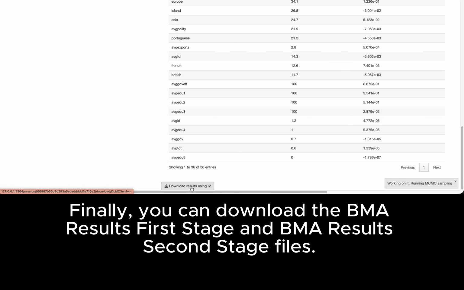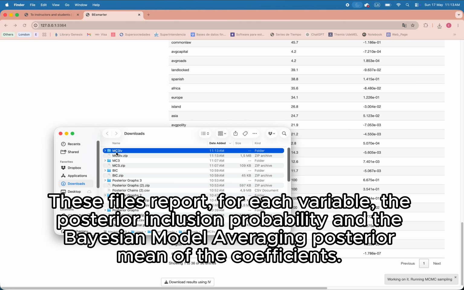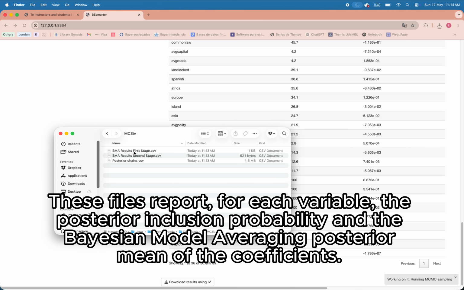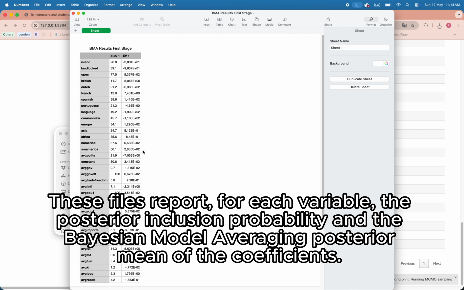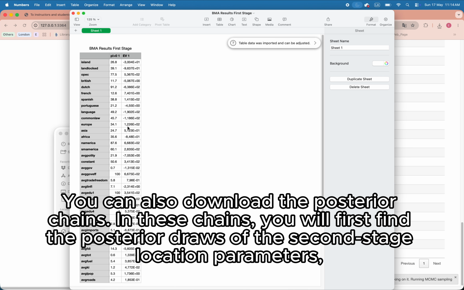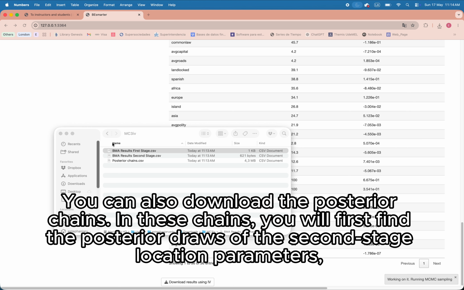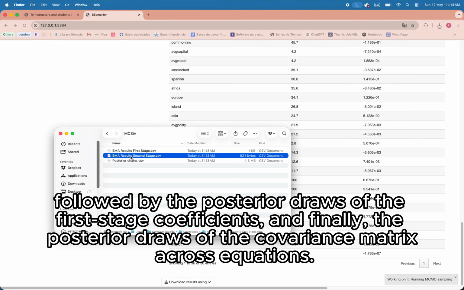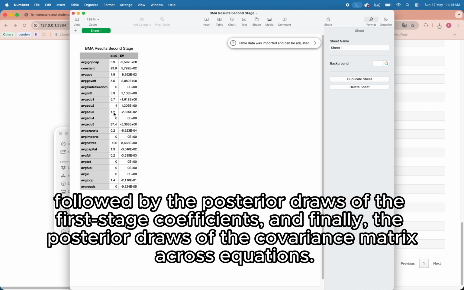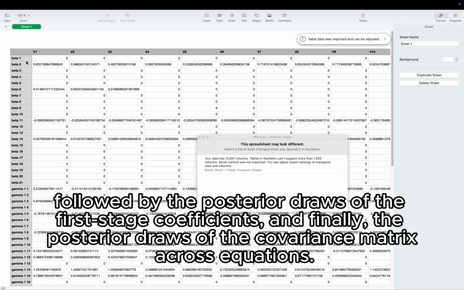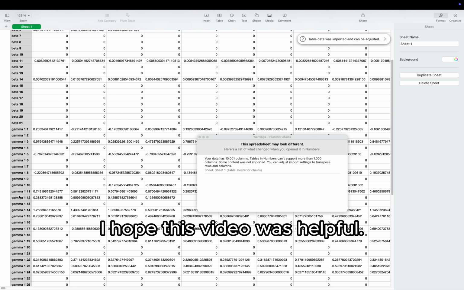Finally, you can download the BMA results first stage and BMA results second stage files. These files report, for each variable, the posterior inclusion probability and the Bayesian model averaging posterior mean of the coefficients. You can also download the posterior chains. In these chains, you will first find the posterior draws of the second stage location parameters, followed by the posterior draws of the first stage coefficients, and finally, the posterior draws of the covariance matrix across equations.